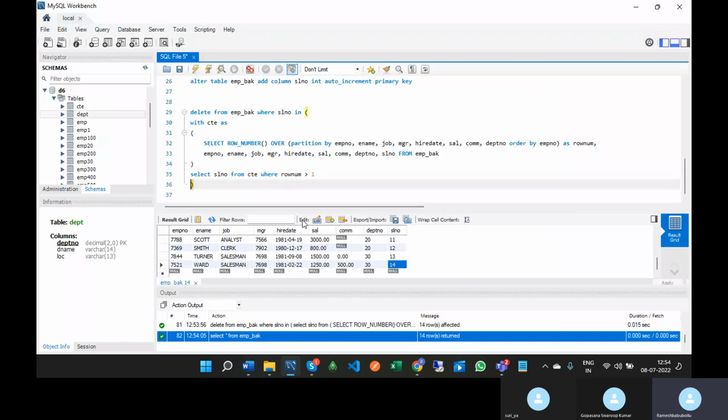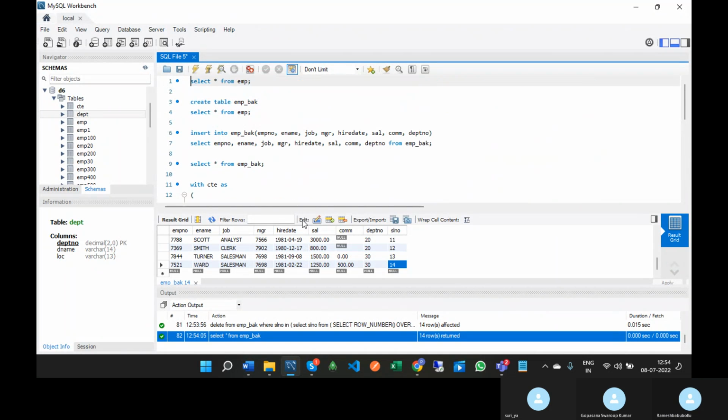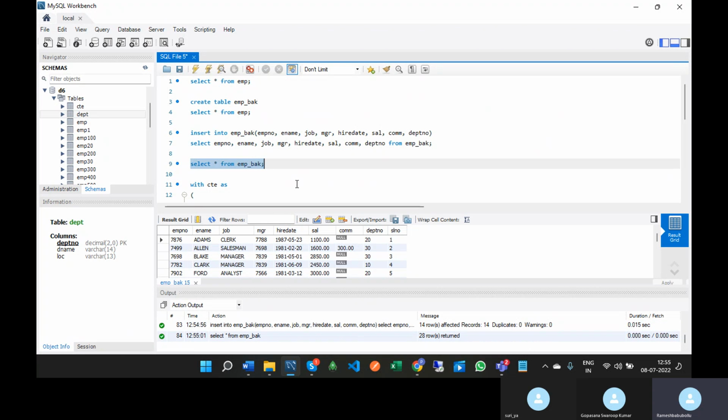Before going to see that, we need to insert duplicate records again. So this is the insert query for duplicate records. So 14 records are inserted. You can check. Now the serial number starts from 43 for duplicate records. 43, 44. It is starting from 44. So next.